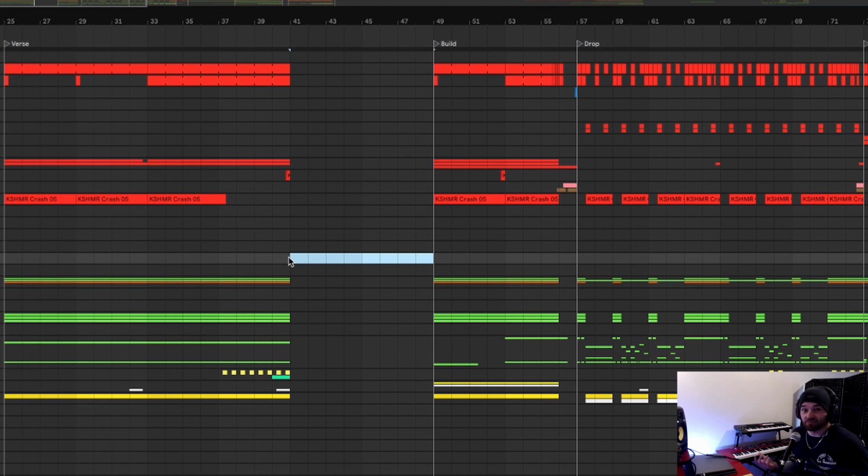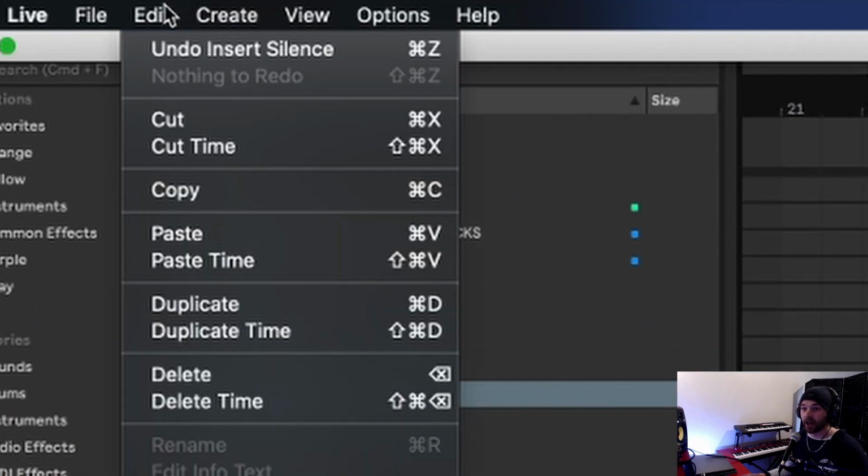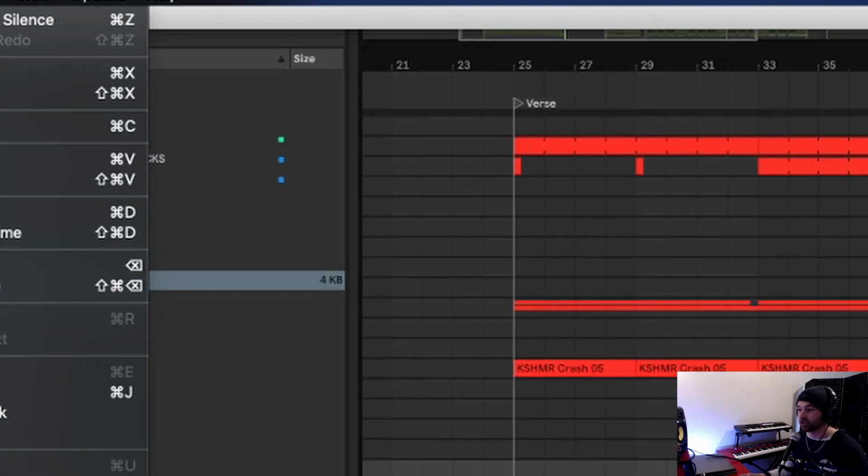Then if you want to, say, delete a whole section, you can actually delete all of that time and it will smash those 2 sections either side together by going up to Edit and going to Delete Time, or using the keyboard shortcut, which is Command, Shift, and D.